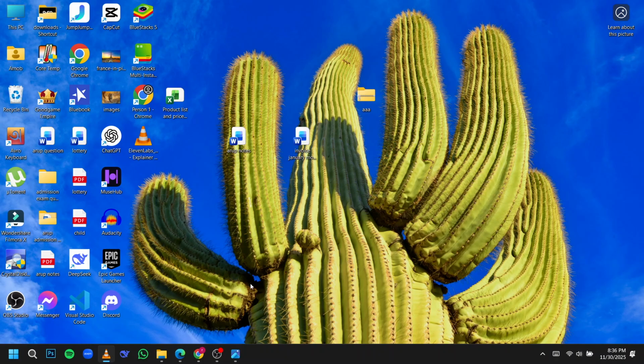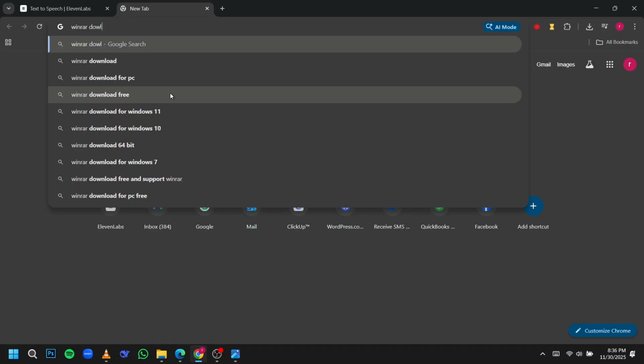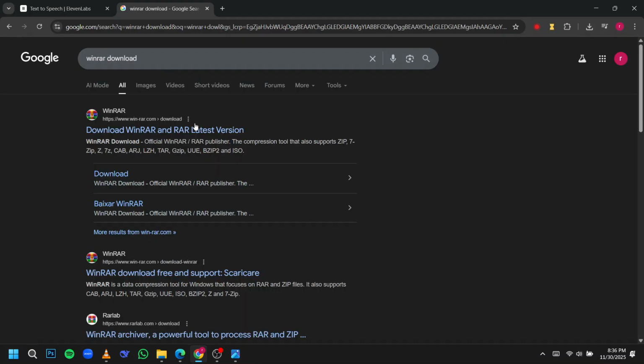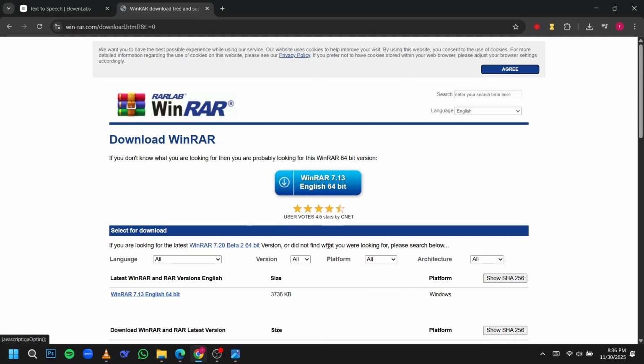For the second method, open Google and search for WinRAR download. Go to the official WinRAR website and download the latest version of the software. Once downloaded, install it on your computer. After installation, go back to your zip file, right-click on it, and select Open with WinRAR. Now, click on Tools in the top menu and select Repair Archive.